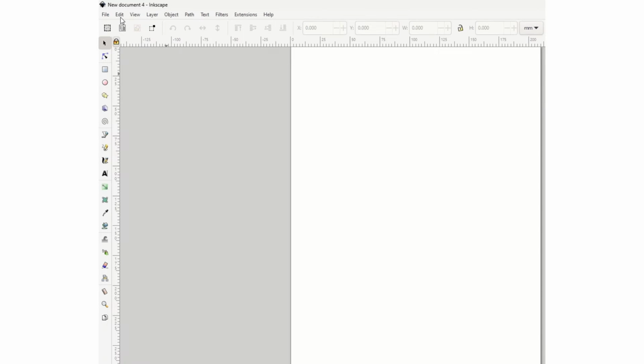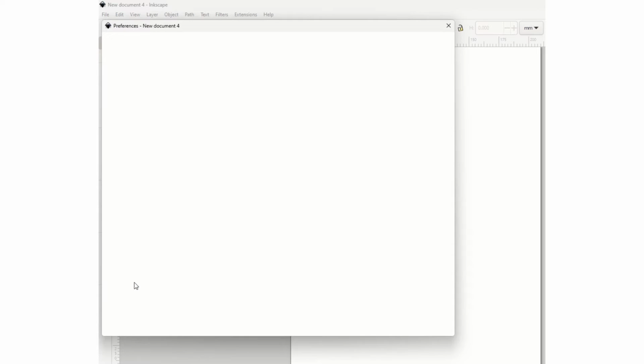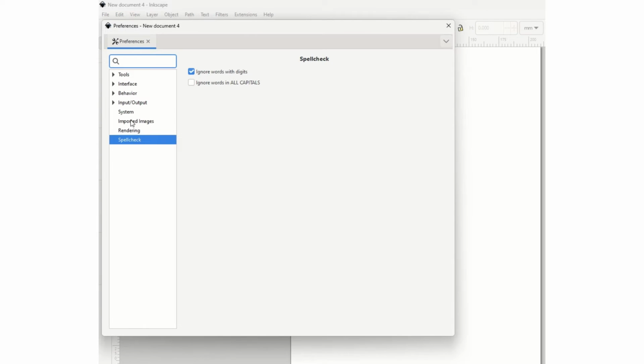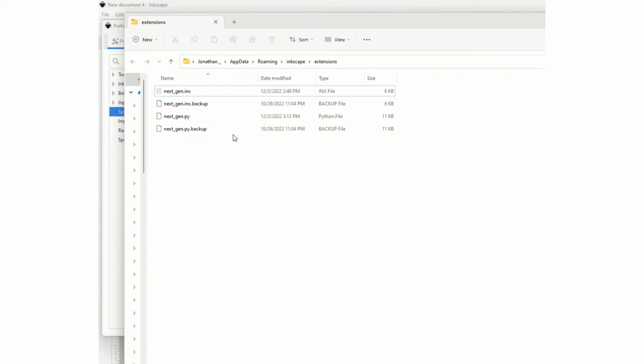The NextGen.ini file and the NextGen.py file will need to be saved in the Inkscape extension folder. To find the extension folder, in Inkscape click the Edit menu, then Preferences. Select System, then click Open Extension Location. Close and reopen Inkscape. Use the link in the description to download the fanchart template.svg file.